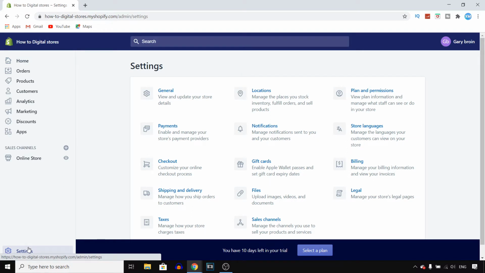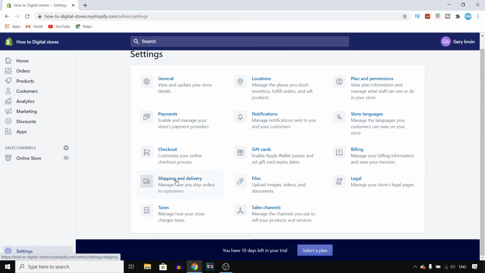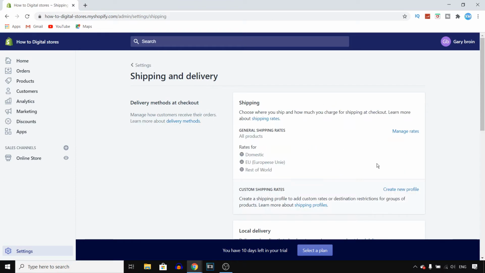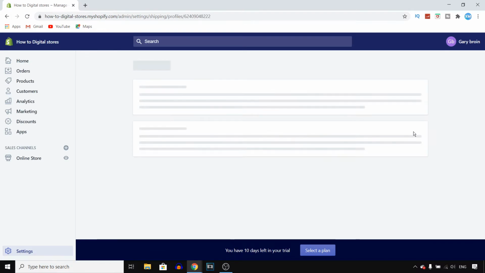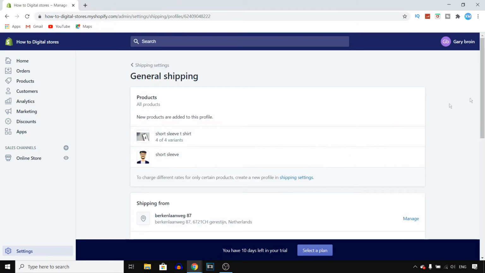Once you do that, you should be able to find shipping and delivery right there. If you're not able to find it, you can always use the search bar if you want to, but I'm going to click right here. Alright, so this is the shipping part of your store. So right there you'll find shipping and you'll find manage the rates. So you want to click on that, and this is where you can change all of this.